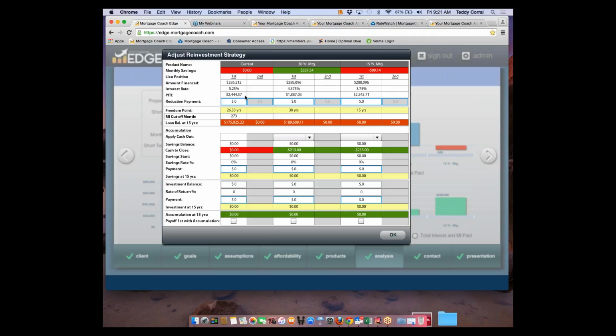In this particular scenario, they have 26 years left with 273 months left of MI. Look how you're helping them, and look what you're saving them. Even if I split that 357 and a half, and I added in $250 on a monthly basis, if they did that faithfully, they would get to the freedom point and be able to pay their home off in 22 years.